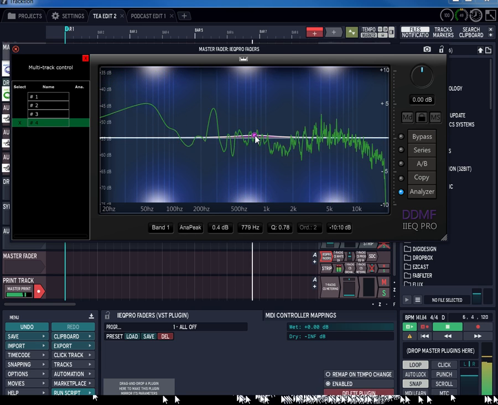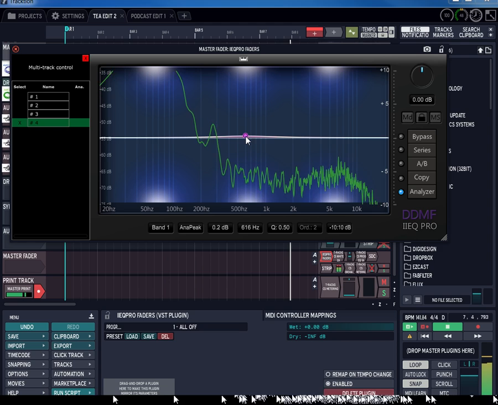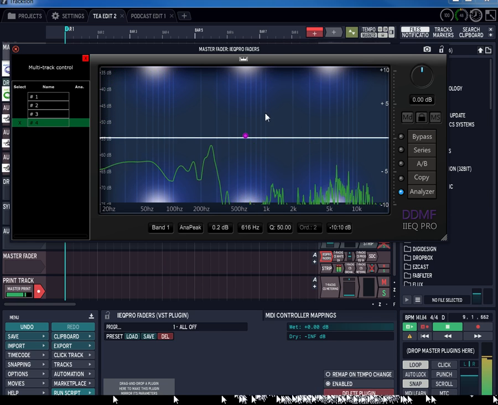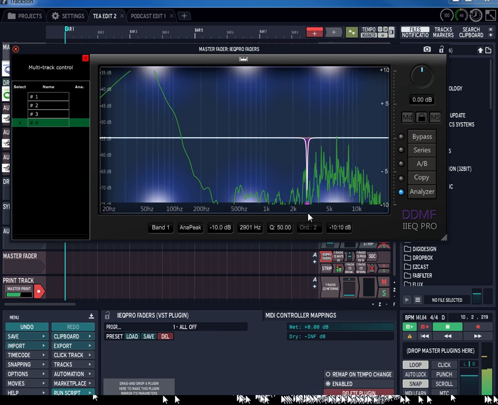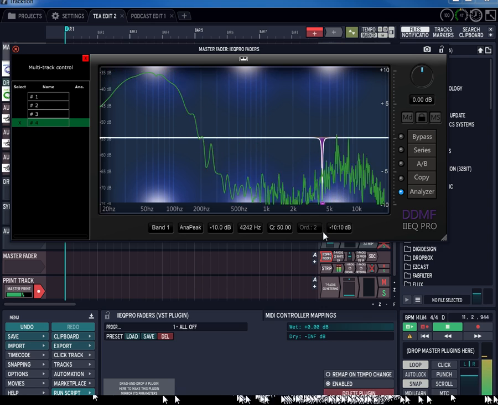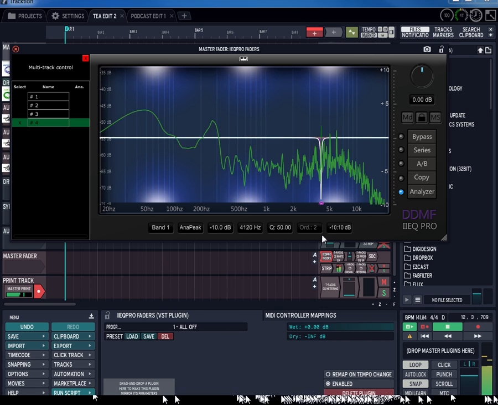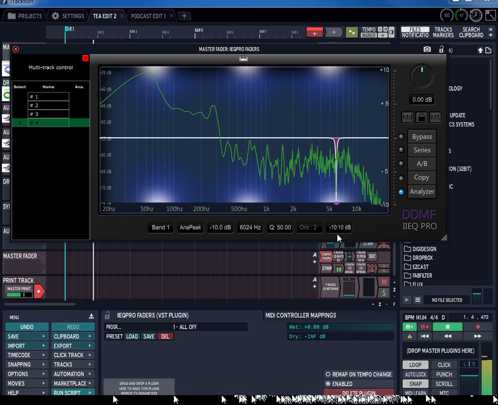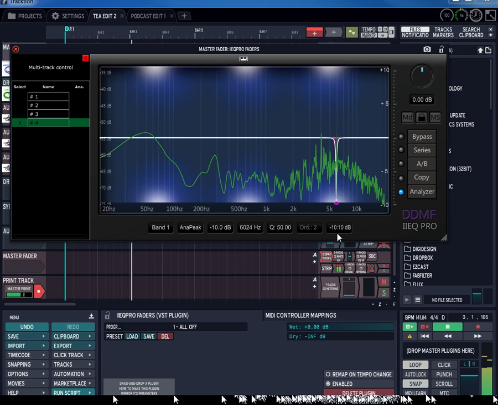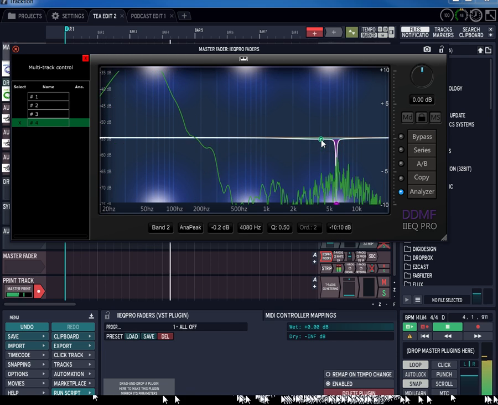But you also got 50Q, so you can notch all the way up to 50. So you almost can get this notch frequency straight out. It's like these frequencies that are spiking out, just knock them straight out.